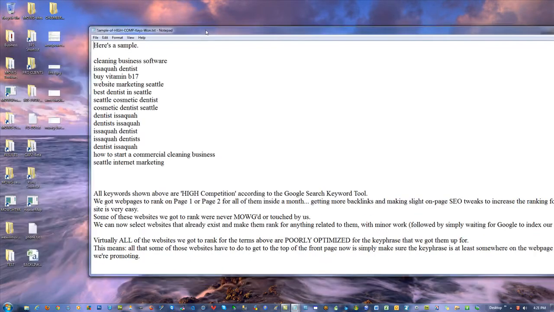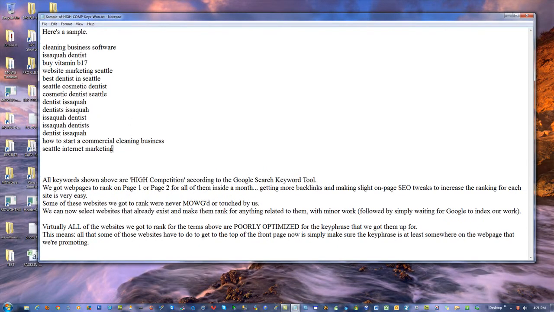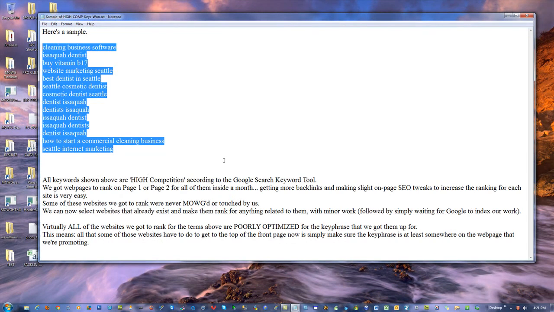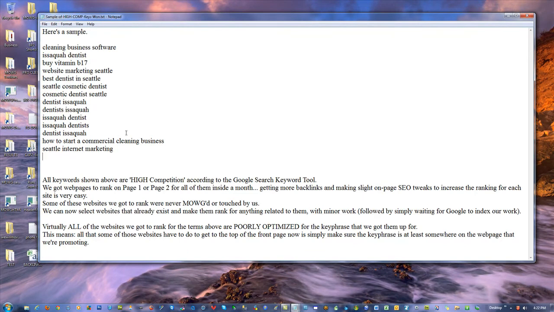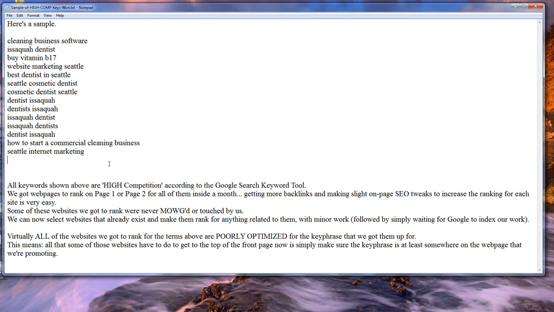Here's a sample of keywords I ran on that big backlinking project I did for different websites, okay? What all these keywords have in common is that they're all high competition according to the Google search keyword tool. So these are not the low-hanging fruit keywords we used to tell people about, having to go and get. We used to say go after the low. Now we can get mediums and we can get highs.